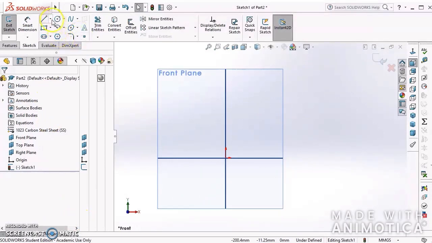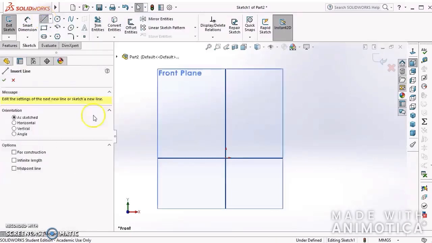Now, I showed there are three options here. We can create all these three options from this command. So I go back to line. If I create that for construction, we're making a construction line. Construction lines are normally not a part of the geometry. We just use it to control something. Like for example, let me turn off this construction line.